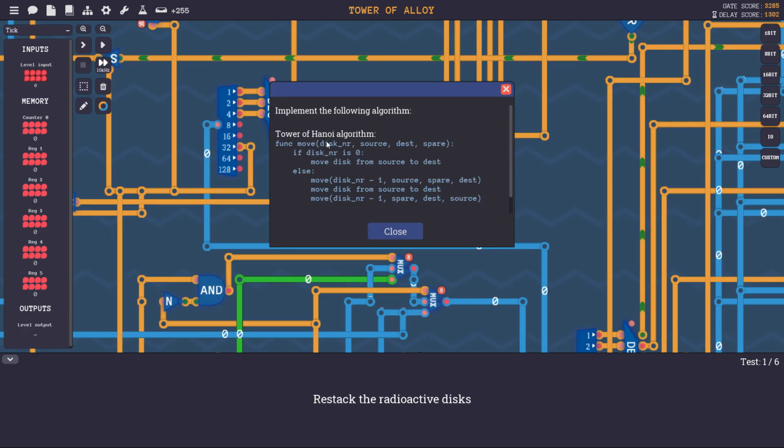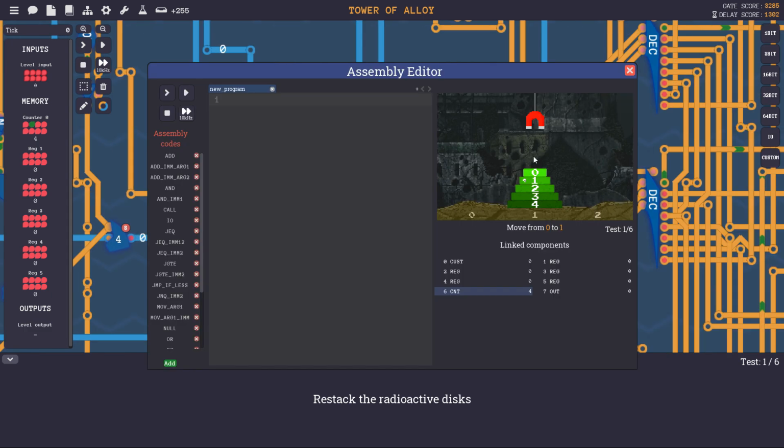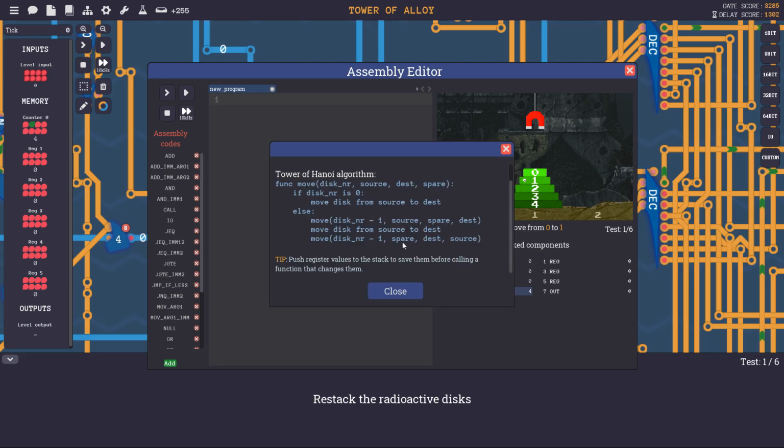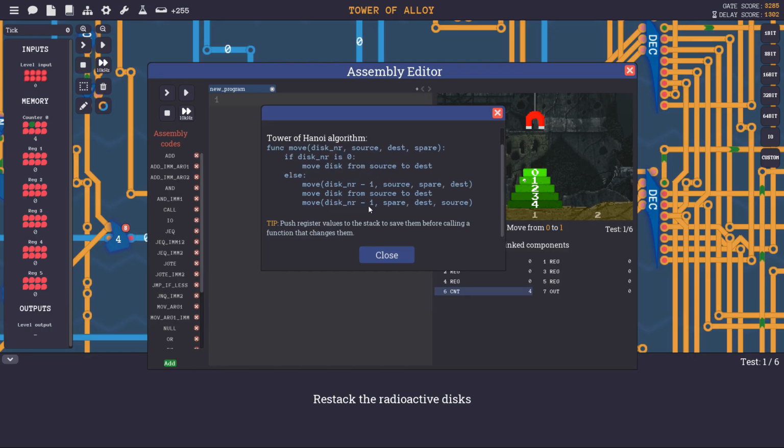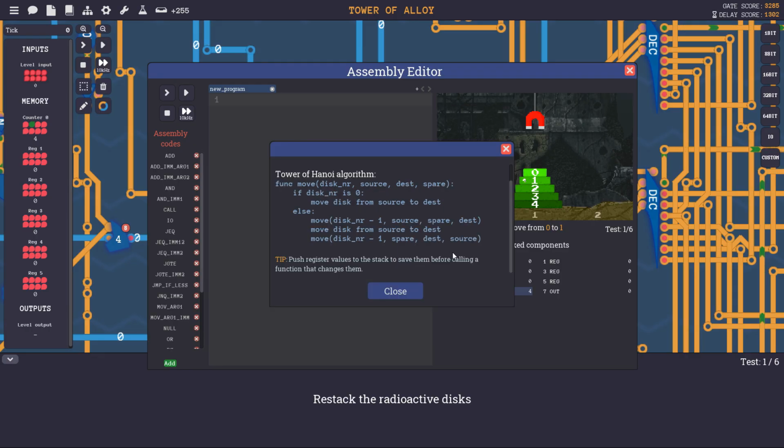Okay. Tower of Hanoi algorithm. Implement the following algorithm. Okay, so I think I get how this works. And it really tells us what algorithm to use, essentially, to make this work. And this is a recursive function, so they want us to use the stack to complete this. But we'll see. Let's just get to work.